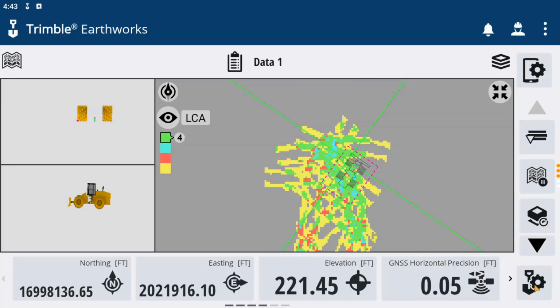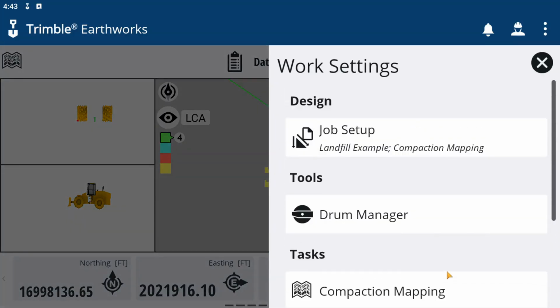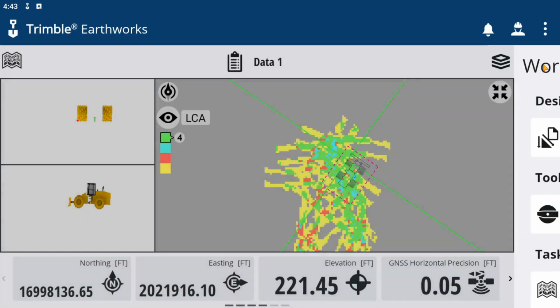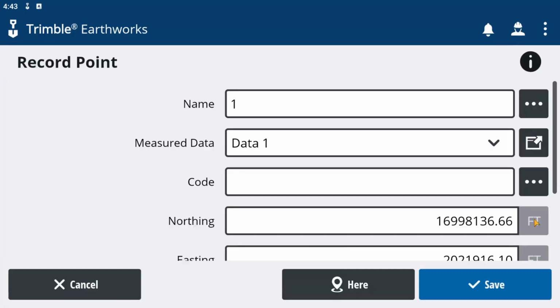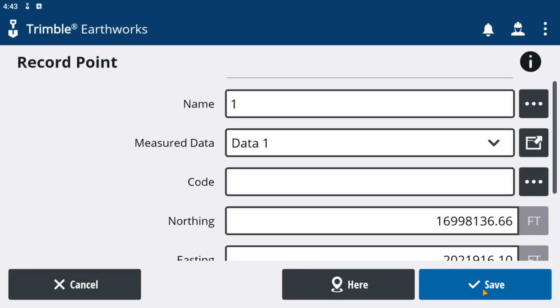Opposite of system settings is the work settings icon. Work setting options will change based on the machine type. With a landfill compactor as the machine configuration, our work settings relate to compaction mapping and measured data. You may also record a point. That point will save to the measured data file you currently have active.